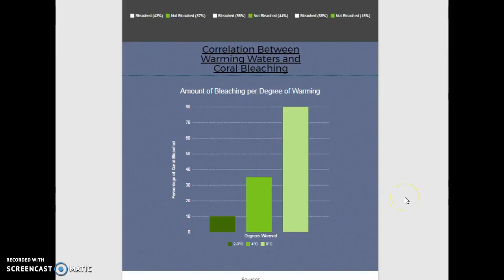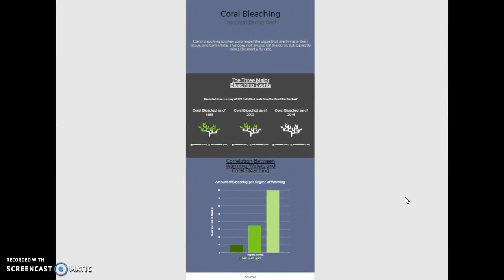I chose green because it represents the environment. The environment is basically what my whole infographic is about, the environment of the Great Barrier Reef. I chose blue because it conveys a very serious tone, and this is a very serious topic.